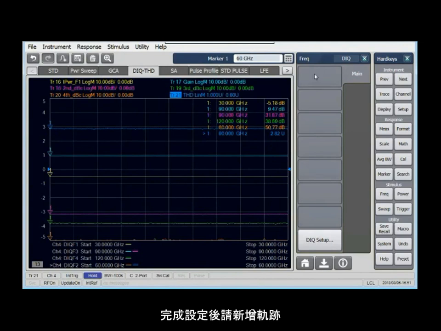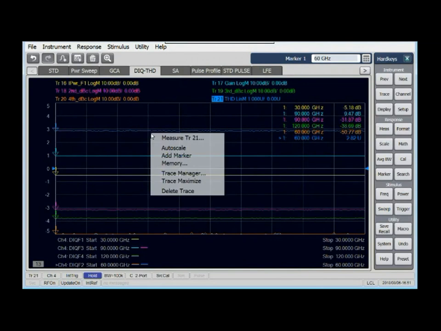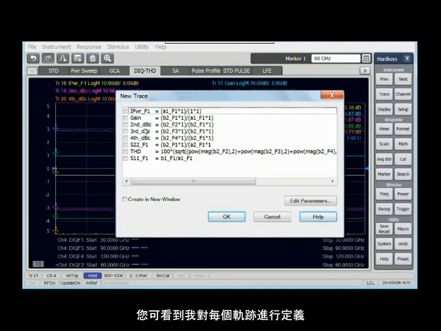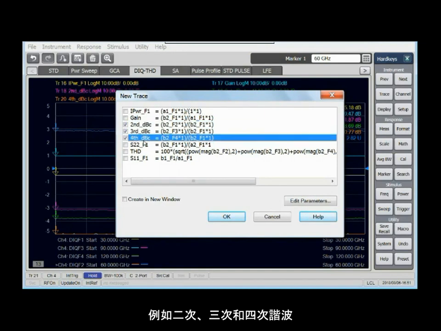Once you've set that up and you do a measure, add your traces, so you could add each of the traces. If I say new trace, you'll see what I've done is actually defined each of these traces to be, for instance, the second harmonic, the third, and the fourth, each of them being F2, F3, and F4, each of those frequencies. F1 is the fundamental gain, and then your input power, and then your match, S22, and then you could look at S11 as well. But to compute your total harmonic distortion as a percentage of each of those parameters.